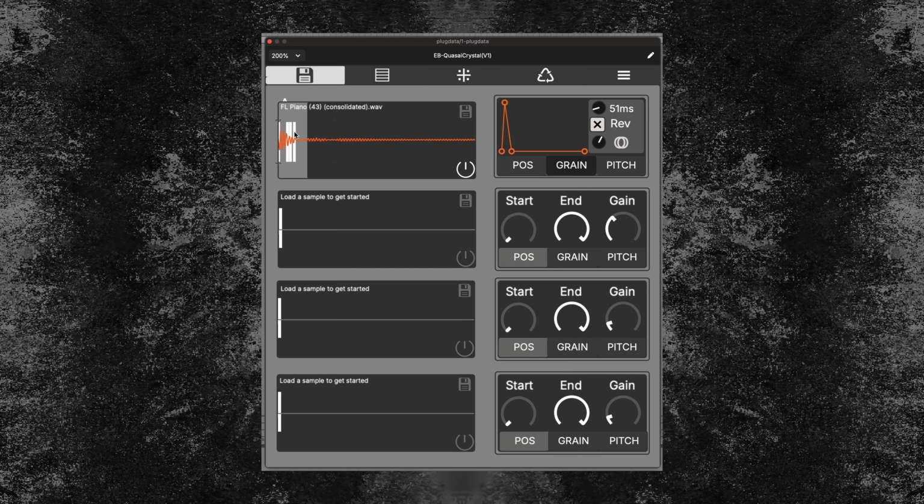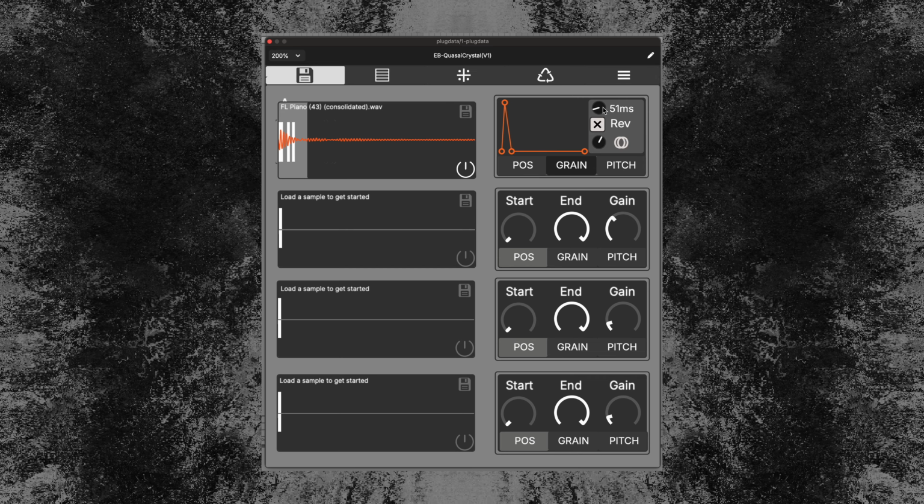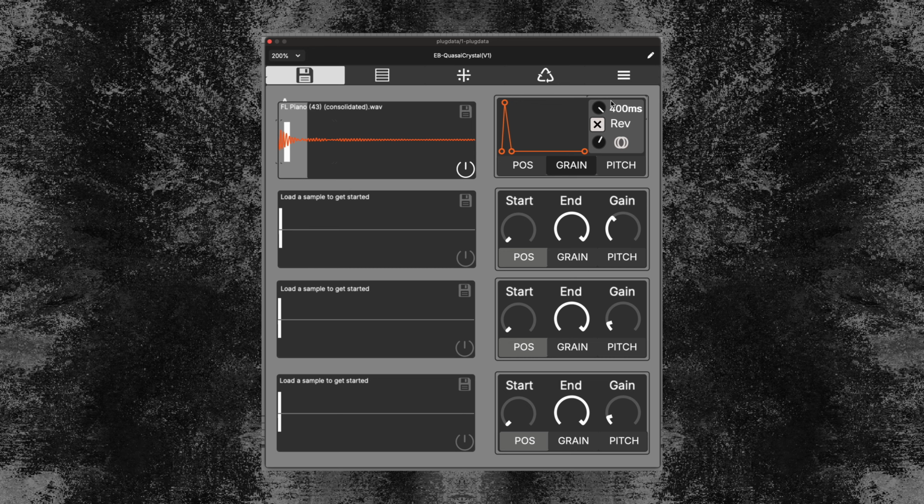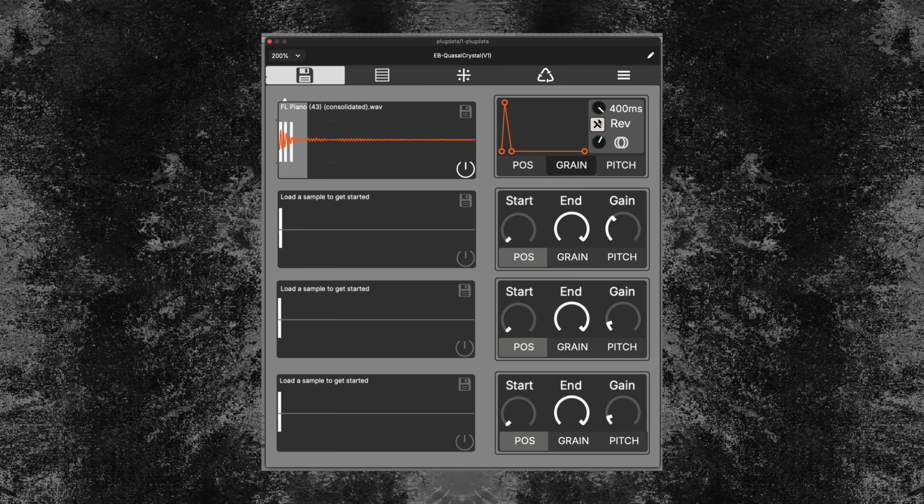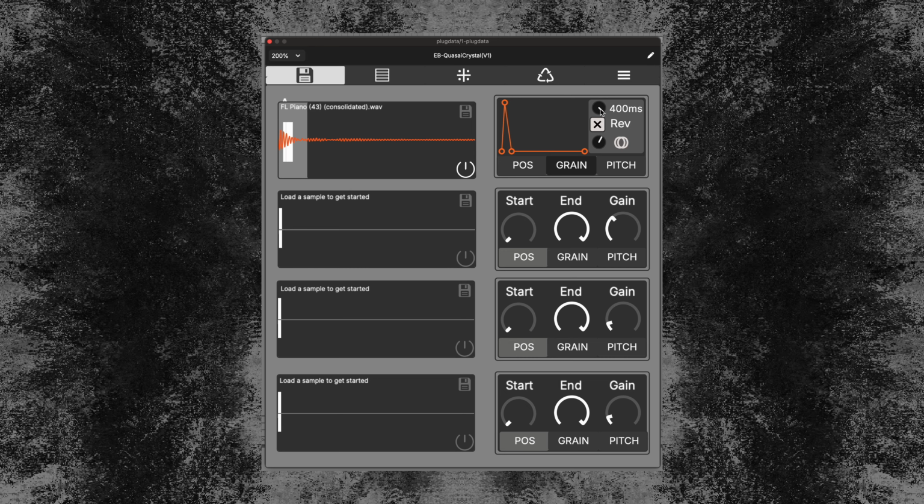So as you can see, they're sort of going a little bit sporadic over here. But we can change the length of them up to 400 milliseconds. If you'd like me to modify any of these parameters for you, feel free to give me a message, and I'll sort them right out.